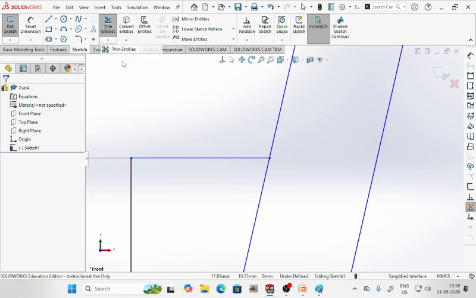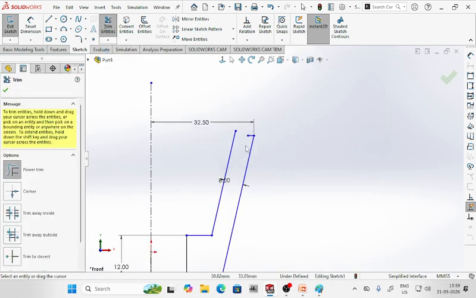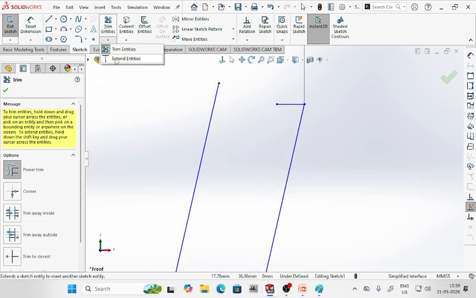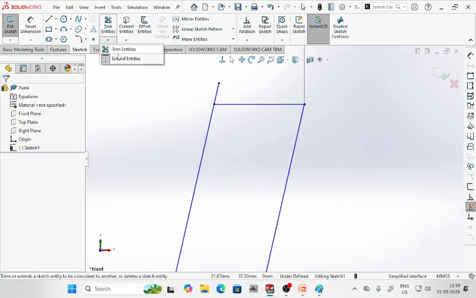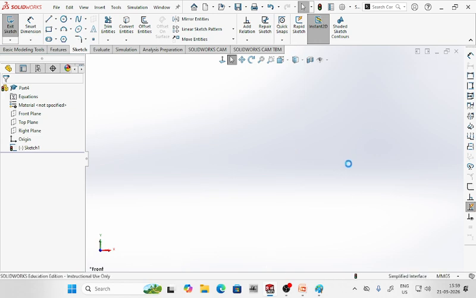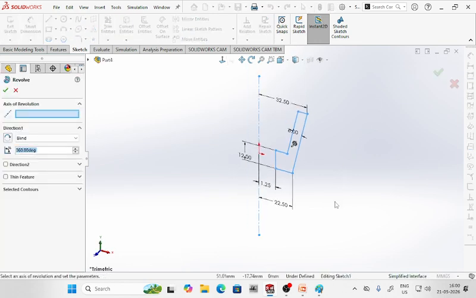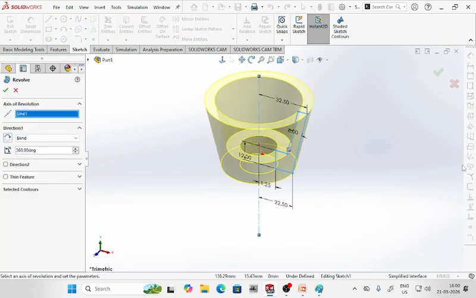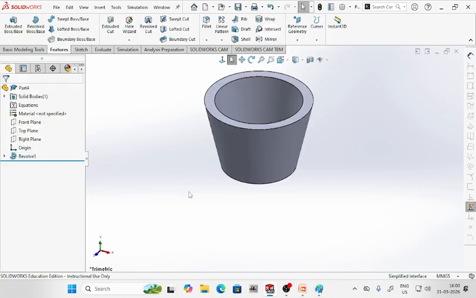Okay, I'll go to trim. So somewhere I'll extend it. I'll use trim. Now complete it. Finish. Okay, so axis over. Right.